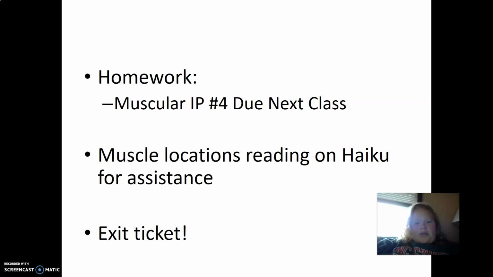Your homework, muscle IP number 4, is due next class. There is a muscle locations reading that's on Haiku that will help you. So if you want a more in-depth explanation of those muscles, there's a reading on Haiku. Don't forget to do the exit ticket. 1 point for the exit ticket. Don't forget to do it.